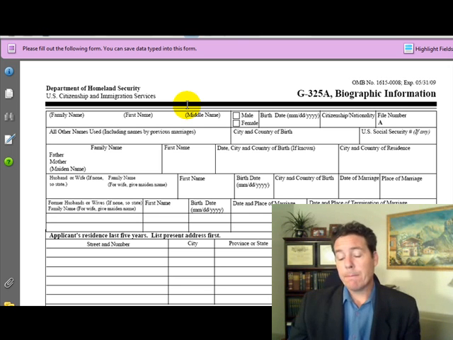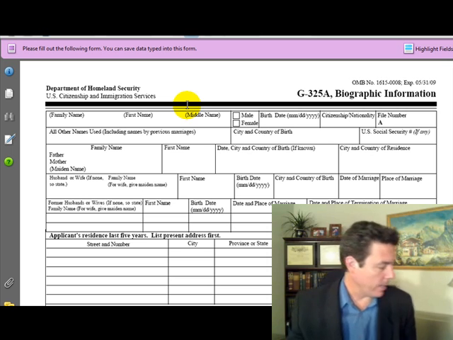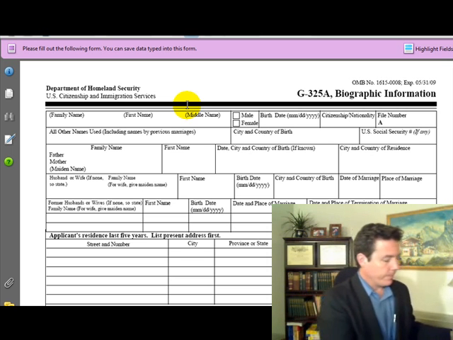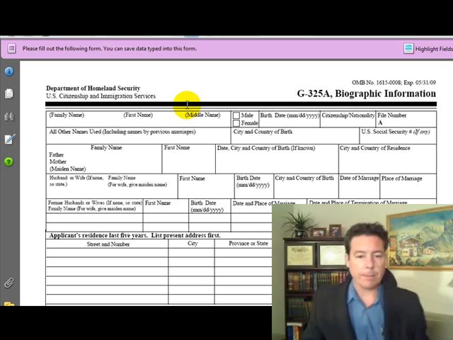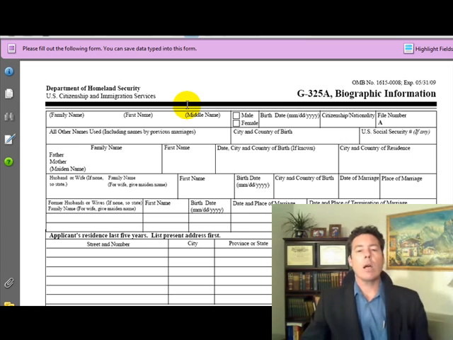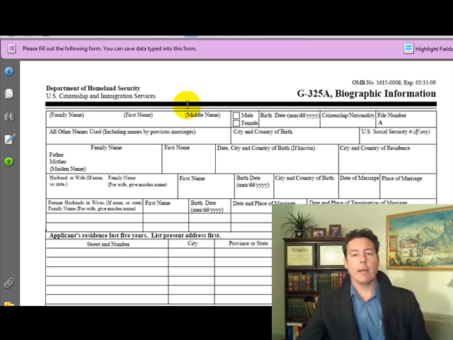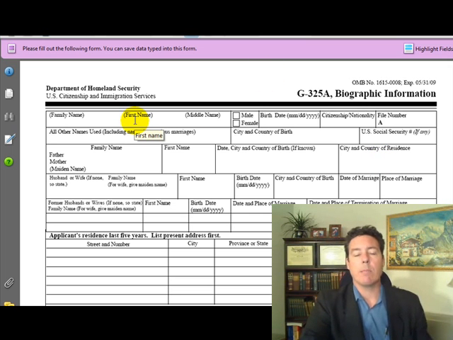Now remember, there's going to be 2 forms filled out. One will be for the U.S. citizen sponsor, and the other will be for the non-U.S. citizen beneficiary. So I'm going to fill this one out for my beneficiary, and I will pretend that she is my wife, and I will fill this out for her and put her information down.